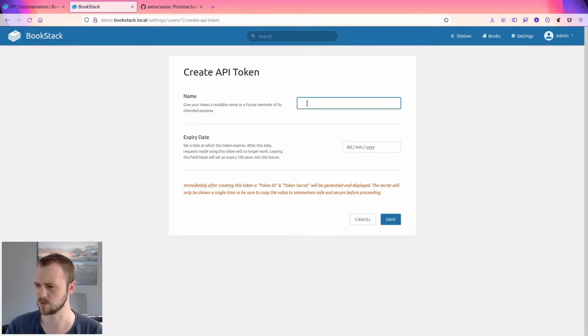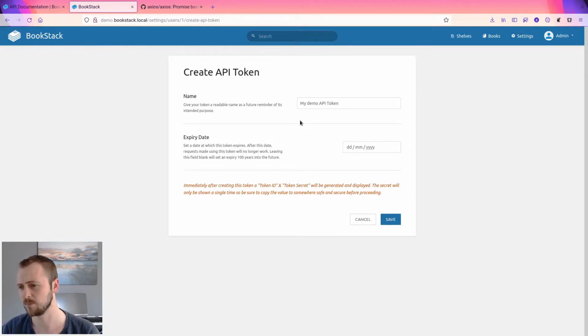I'll give it a name. I'll just call it demo. There we go, my demo API token. Something to note with the API tokens is that they'll be applicable to the user that you're creating them for. So if we generate an API token for this admin user, when I use that with the API, I'm then going to be acting as that admin user via the API. So I'll have all the same permissions and abilities as that admin account.